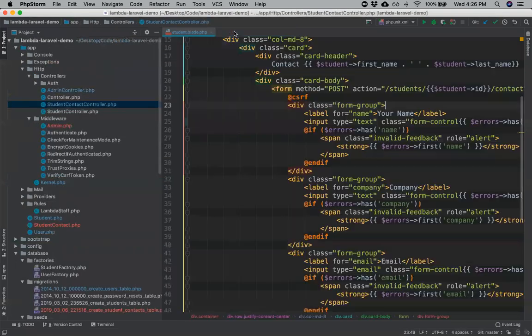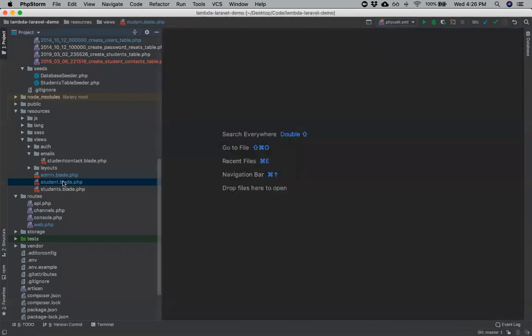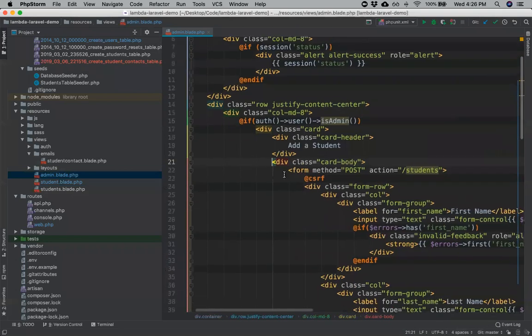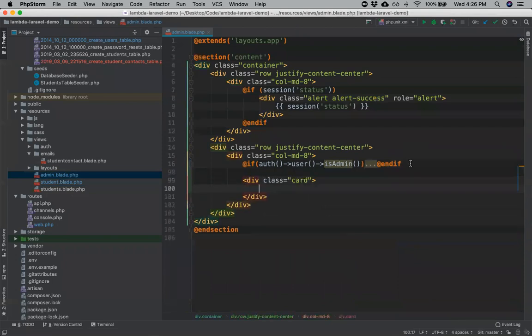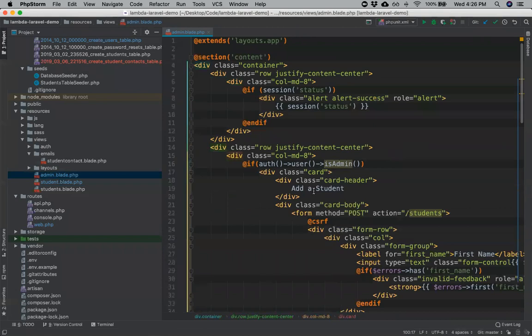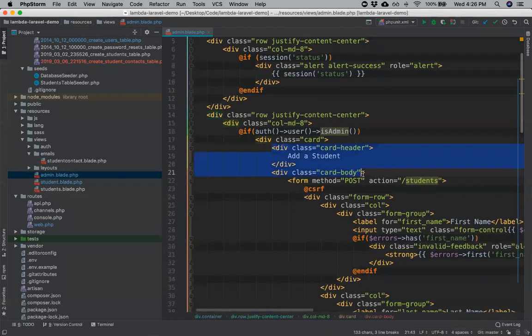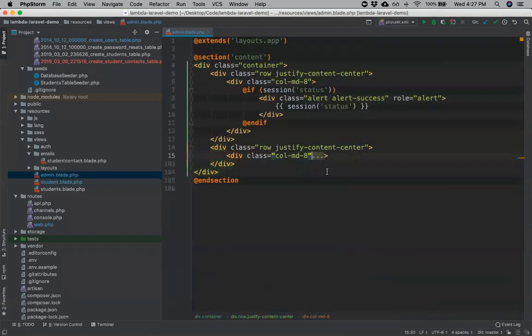Alrighty, almost there. Cool. So we're working with our admin page. And what do we want to see? Well, first off, we can hide that a little bit more. So let's maybe have a div, like a card or something like that. And I'm actually going to grab some of this boilerplate just to make it a little bit easier.